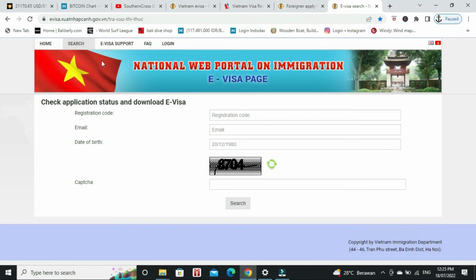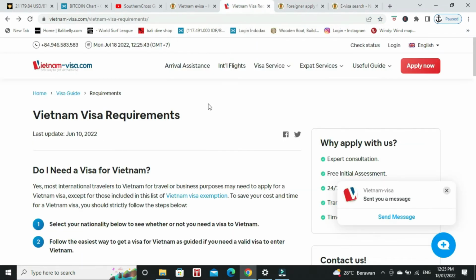It'll come to this and it'll give you the registration code, and after 3 days you put in your registration code. This is how you check. They'll just send it straight to your email. You've got to print it out and take it with you to the airport, and put in the CAPTCHA code and search, and it'll come up whether your visa's ready. It's very simple. The main thing is just watch out what website you do use.